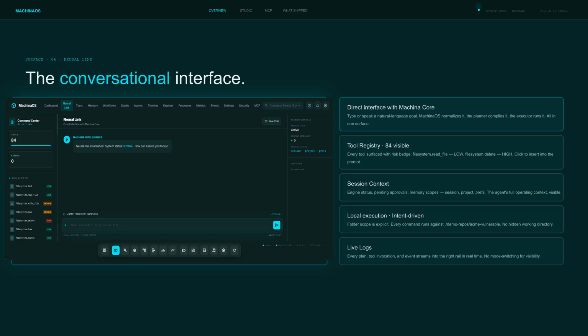Neuralink is the conversational interface, where you type a natural language goal. MachinaOS normalizes it, the planner compiles it, and the executor runs it, all in one surface. The tool registry and session context provide real-time visibility into available tools and the operating context.